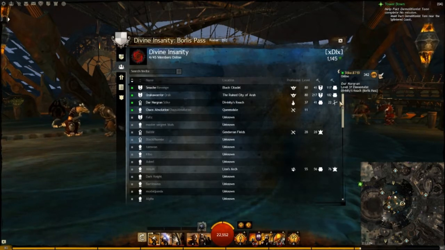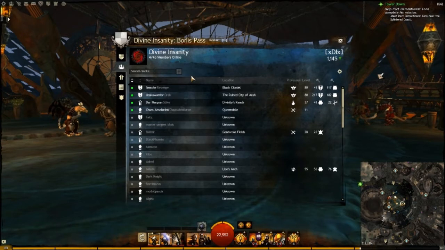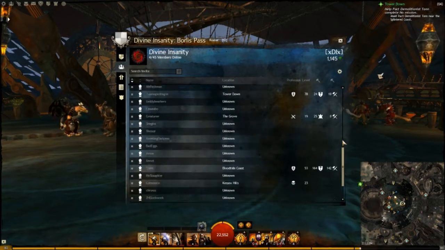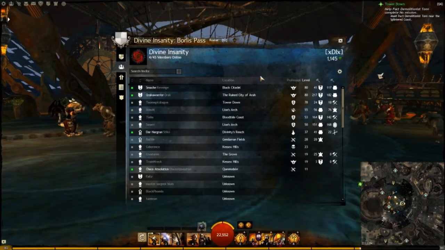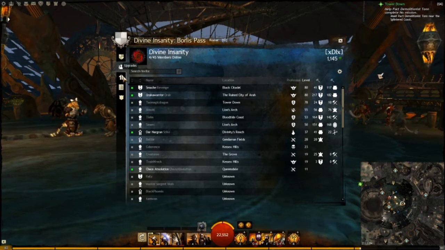Now if you change tabs from the main tab to the roster, if you're in a guild, you'll see there's actually a full roster of players with their name, account name, location, their profession, their level, and their crafting professions and what level they are in that, and that's about it. You can order them however you want, so you can filter and search.